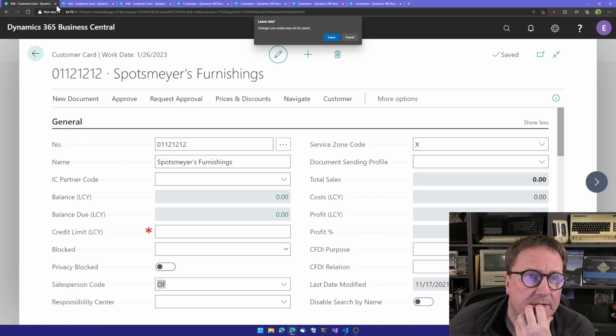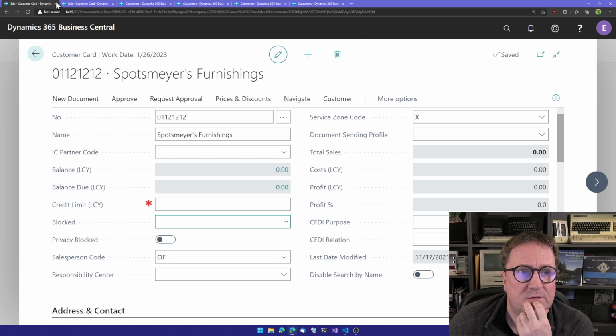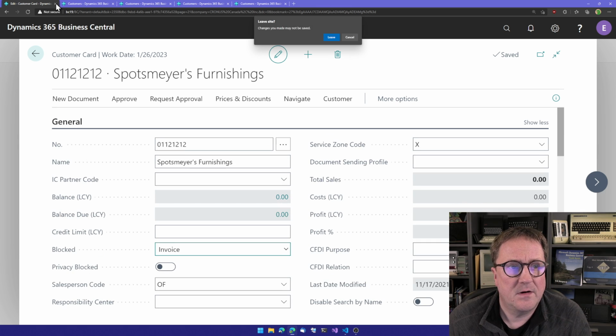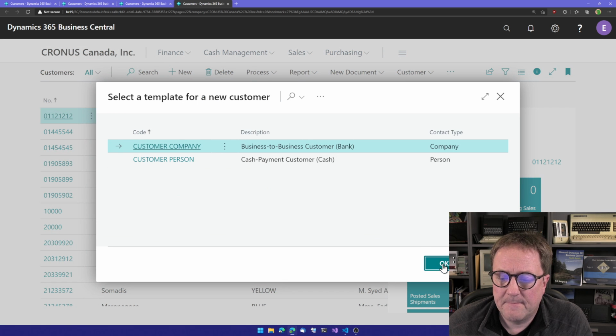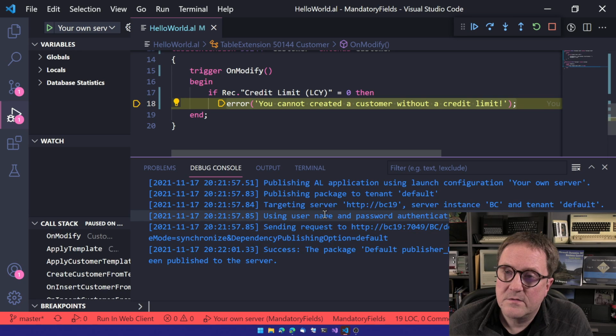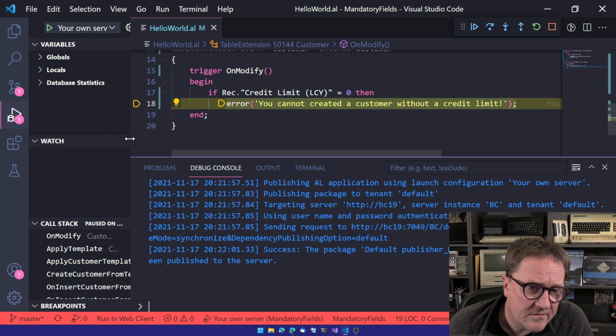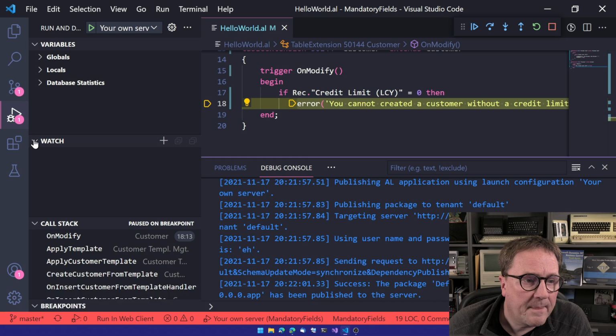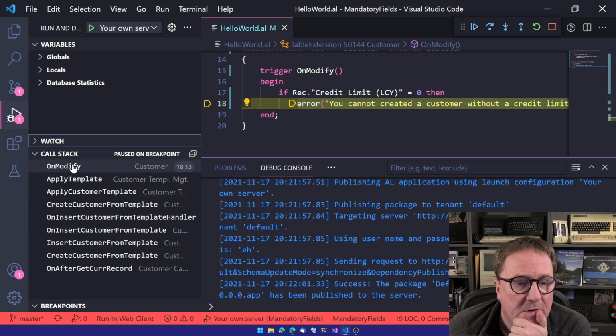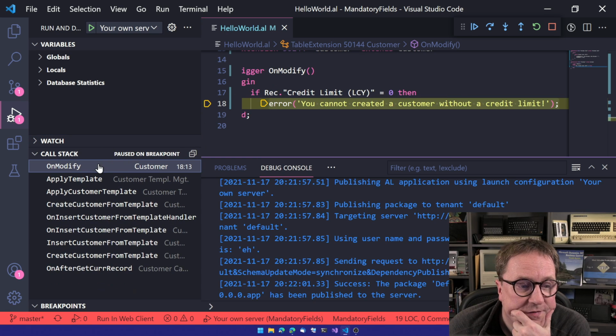So let's get rid of some of all these pages we got up here. Hang on. This one is the latest one, so let's create a new customer. Now we also have a modify. So let's actually look at the call stack here for a second. What happened? So we are on modify. Yes, that's where our code is.